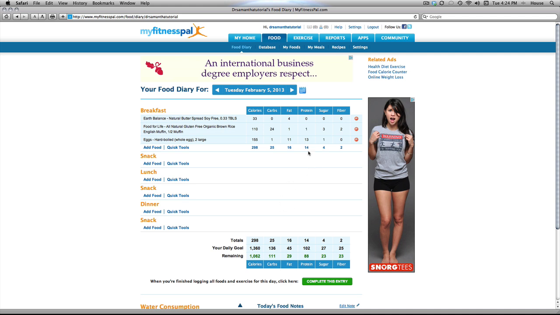Okay, so now I have more protein than I had originally, and the fat you can see is coming from a combination of the egg and the Earth Balance. All right, so that's a meal put into MyFitnessPal. You can go ahead and keep adding it through the day.